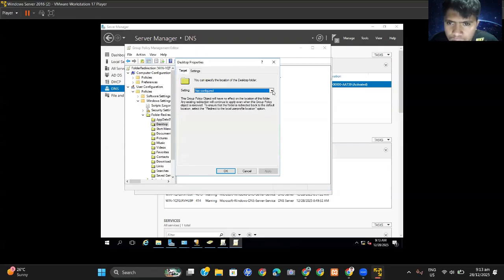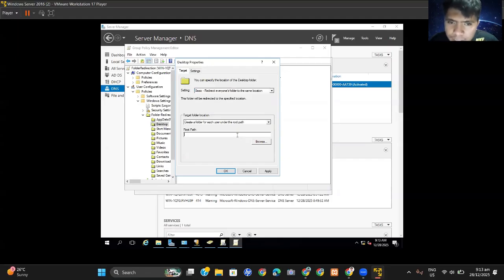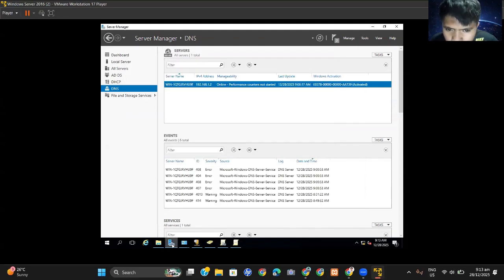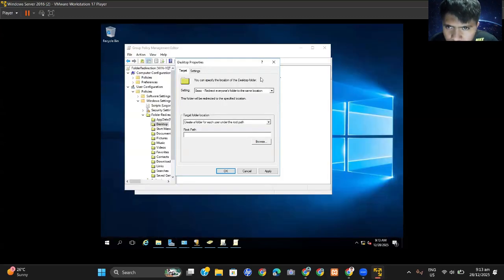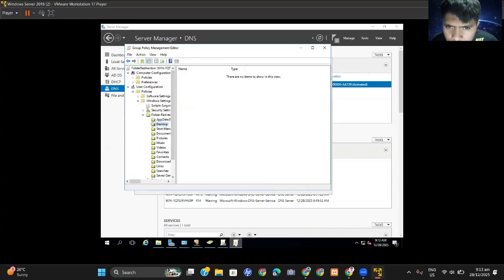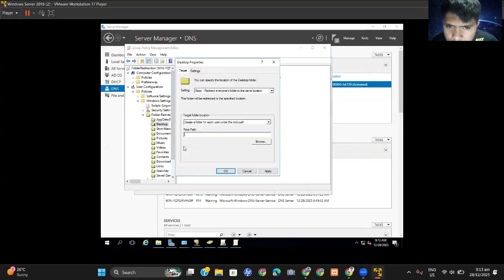So we need to do the same thing. So we need to configure it. For the properties, we need to select the basic targeting. Then as you can see, we need to copy the root path that we configured earlier, and Control V it in here. So as you can see, it will be directed to this folder once it is done. So we need to apply. Yes.